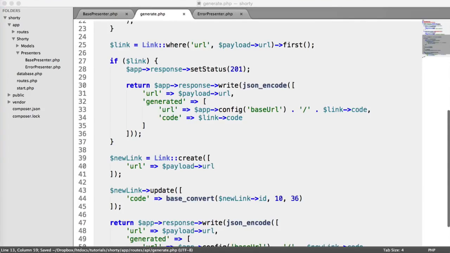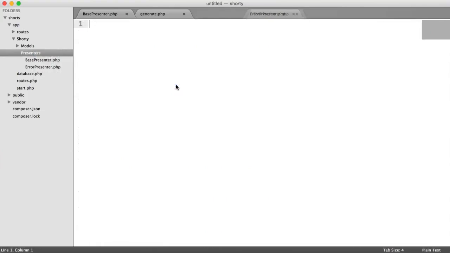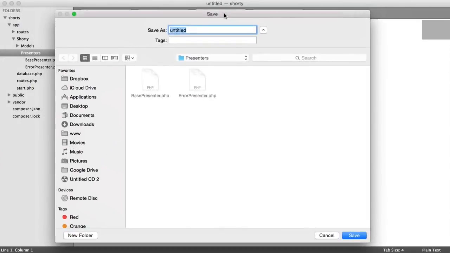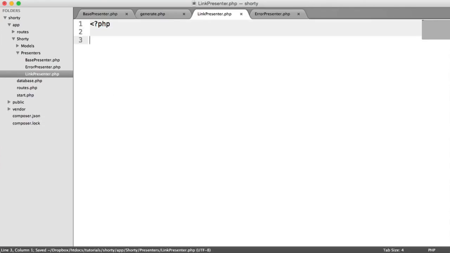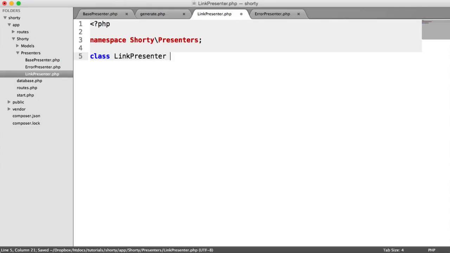So now we're going to move on to our link presenters. So anything to do with the links in our application. So we do exactly the same thing. We create a new presenter. So that's link presenter.php. And again, we namespace this under shorty presenters. And we call this link presenter. We extend the base presenter that we created.